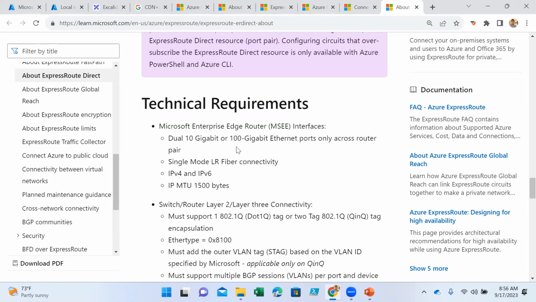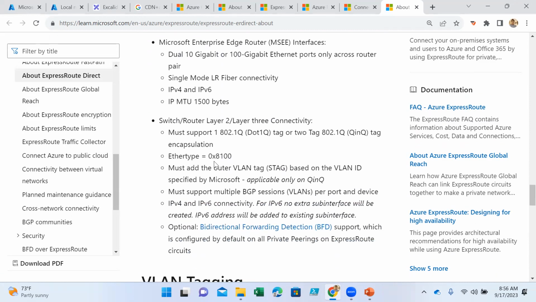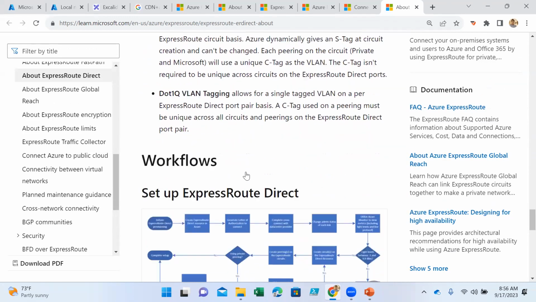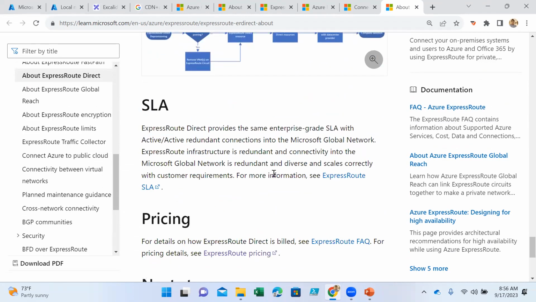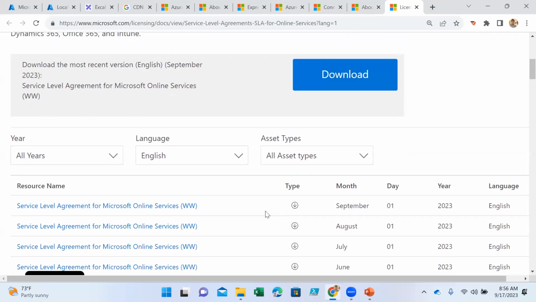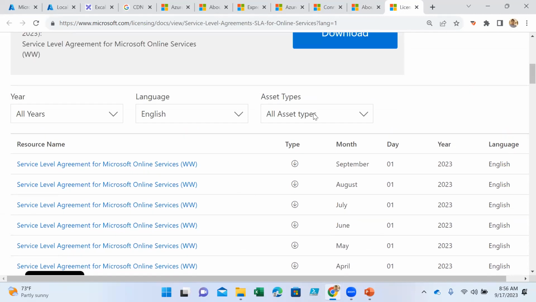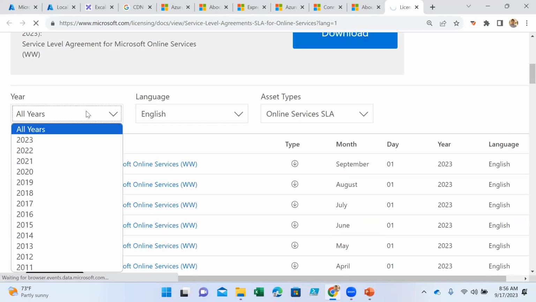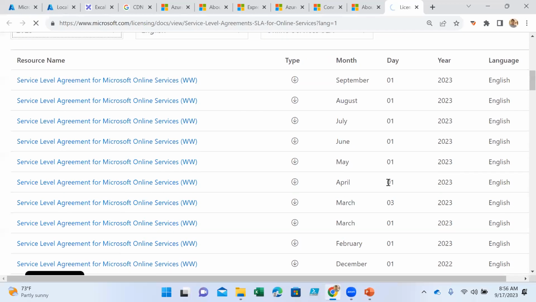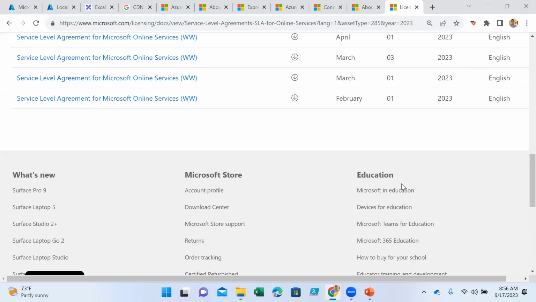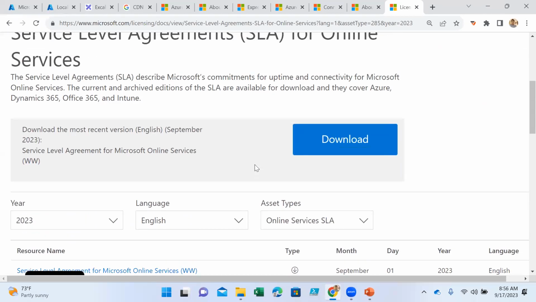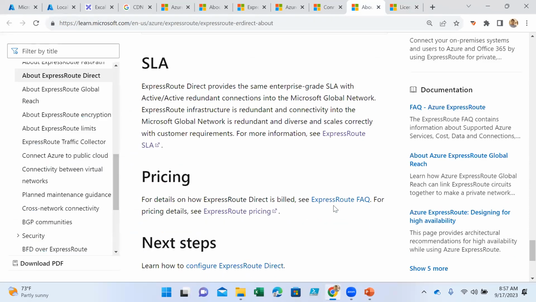Okay. Technical requirement. This is something that you have to have: switches and all, minimum switches, VLAN tagging, workflow. This is the workflow, SLA. Here it is the SLA, which I was talking about. You can download the SLA and filter it out. It is not giving any filter here. So under Azure, you should be going for ExpressRoute. That will give you the information.